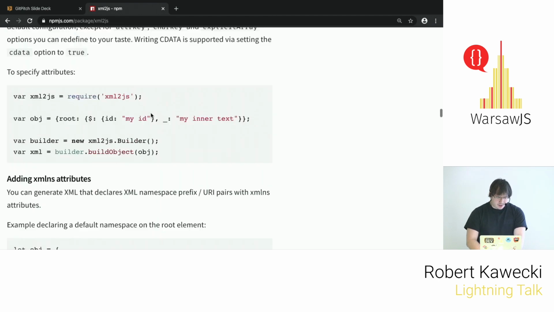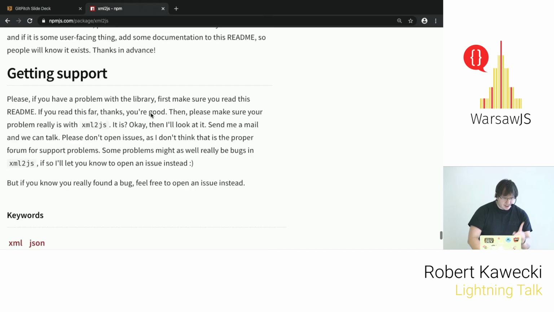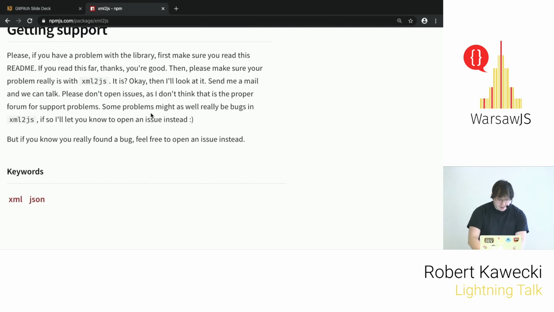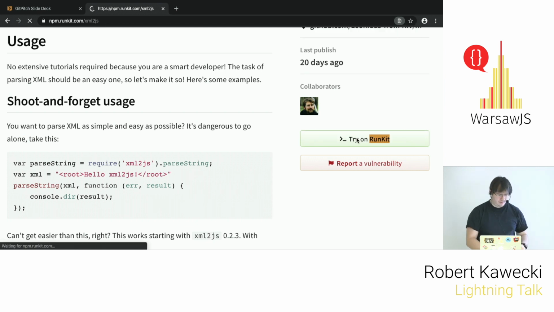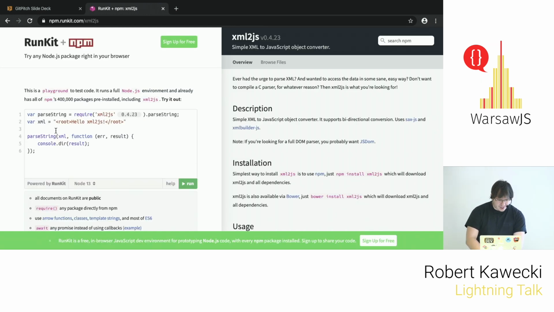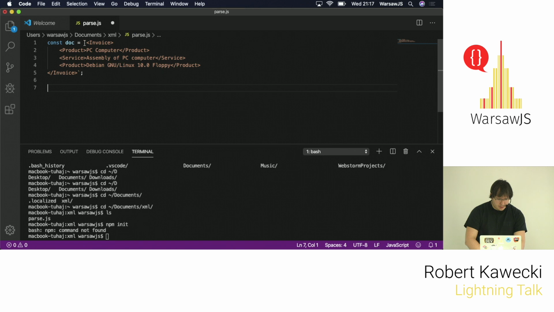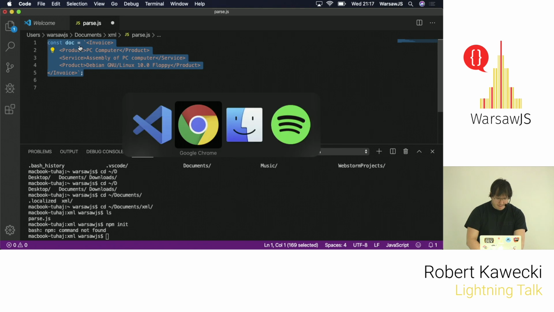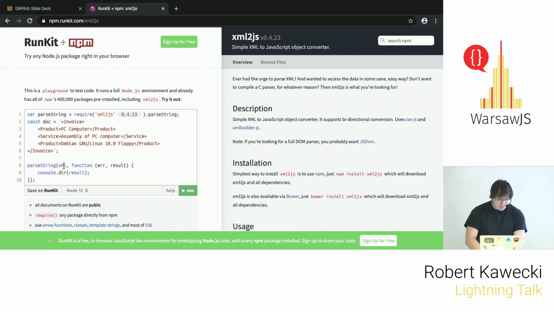Where are those examples? Okay, you know what? I'm actually gonna do this. Just had this exact idea. Where's RunKit? Okay. Plan B. So we have this string that I'm gonna just paste right here. And we're gonna see what it produces. Okay, this is our document. We're just gonna parse it and log the result.